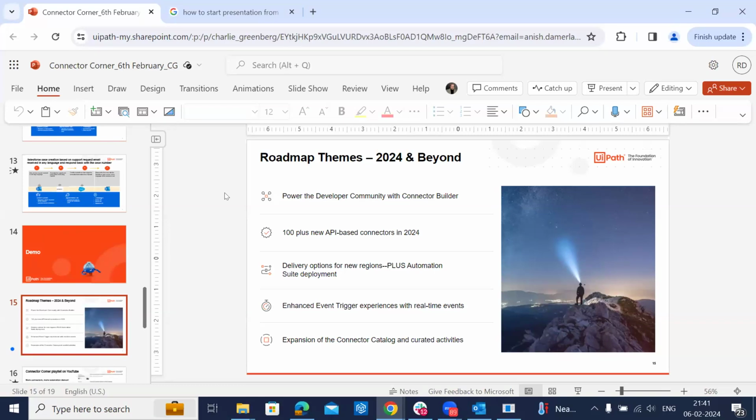And the other aspects like scripting capability, and adding triggers or events to the connector. Currently, we are only able to support endpoints directly, but not events. So all these aspects are something we are looking at as part of the 2024 roadmap for Connector Builder. Having 100 plus new connectors as part of the Connector Catalog in 2024. We also have an extensive roadmap for the addition of new connectors in the catalog.